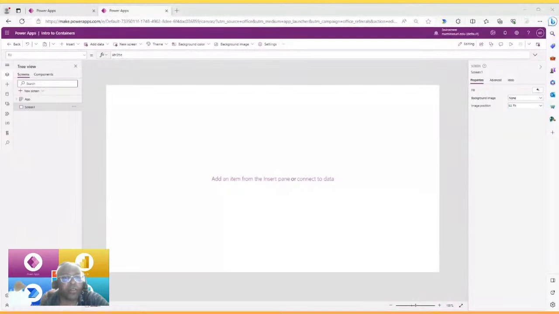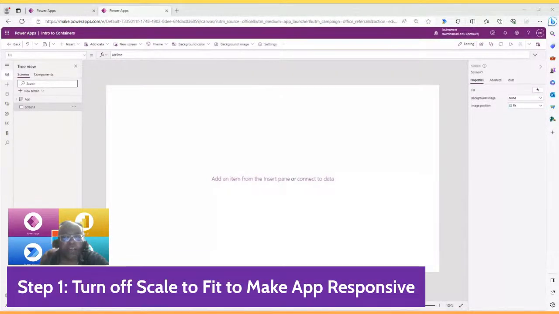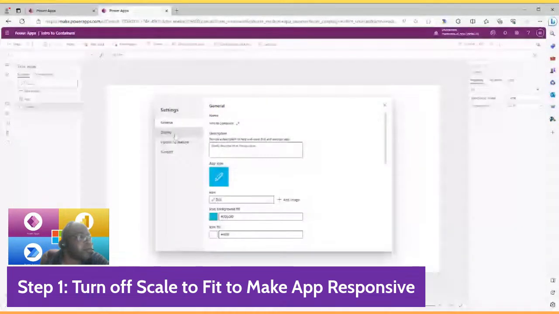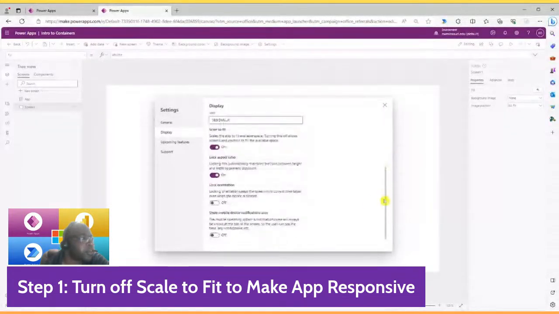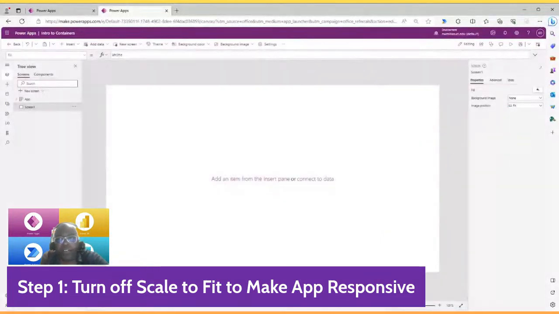All right, so we want to make this app responsive. So to do that, step one is going to be to turn off the scale to fit. So we're going to go to Settings, Display tab, see where it says Scale to Fit. We're going to turn it off.